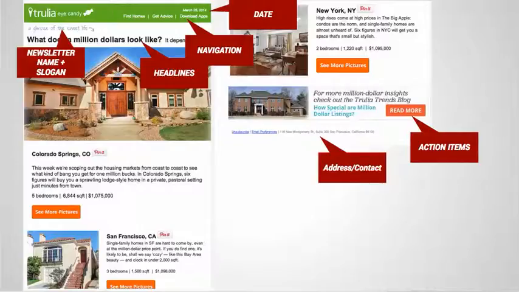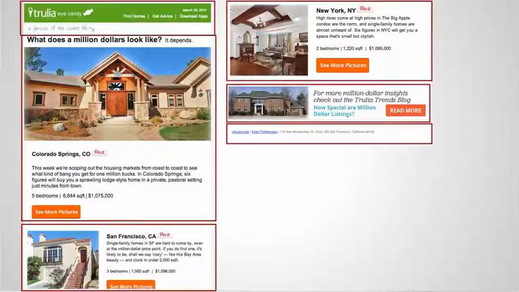So what you need to take from this slide is that the newsletter name and slogan goes at the top, the navigation and date go at the top, address and contact go at the bottom, and between those two things you have modules. So let's look at those modules.